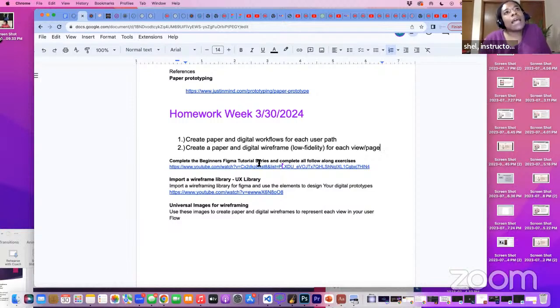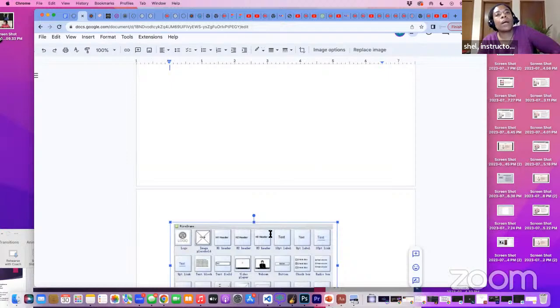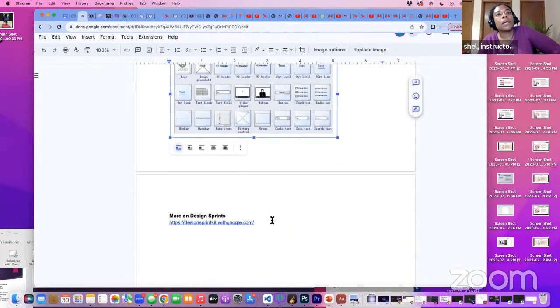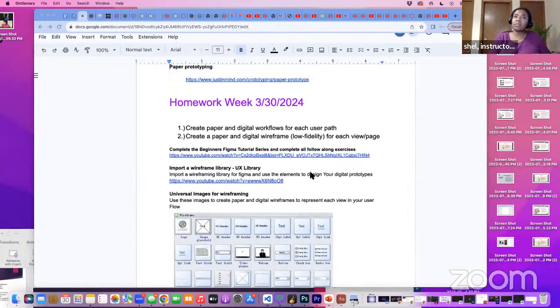So that's what you should have. What's going to help you complete that is, the first thing you need to do is go through, don't just watch it, actually follow along and complete all of the assignments for the Figma beginner tutorial. Once you finish that, watch the second tutorial, which shows you how to import a library, and you're going to search for and import a UX library. You're going to use those universal symbols to create these wireframes. These symbols are a guide to help you know what to use where. And then just read this. It's just more understanding of design sprints.